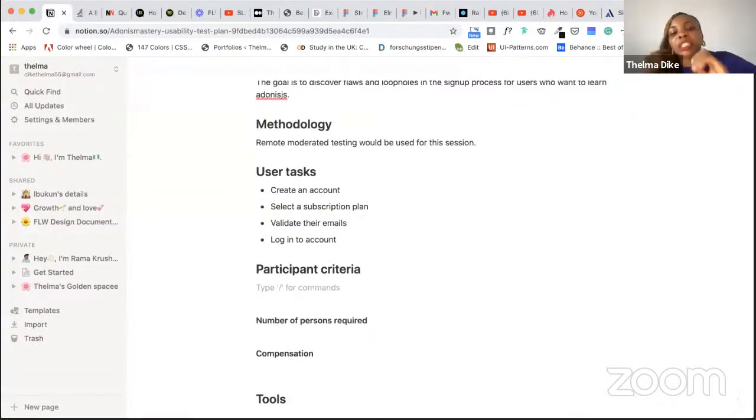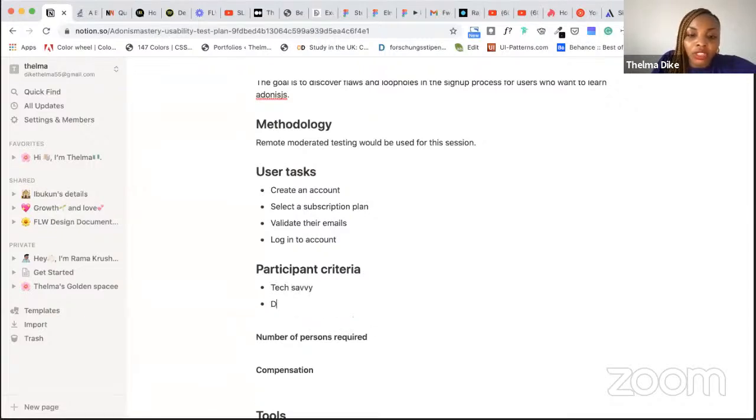Next would be your participant criteria. So this can vary. It can be tech savvy. They have to be developers because Adonis.js is a developer tool, so a developer who uses Adonis.js or wants to learn, because there are people who want to learn as well. This is a platform for them to learn.